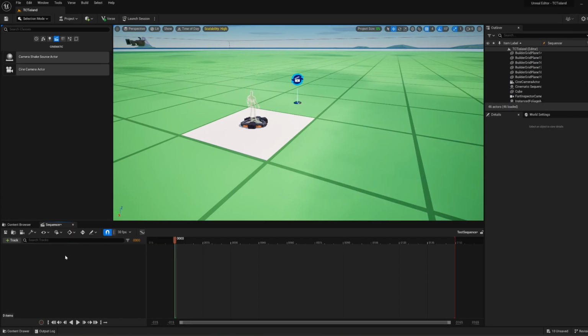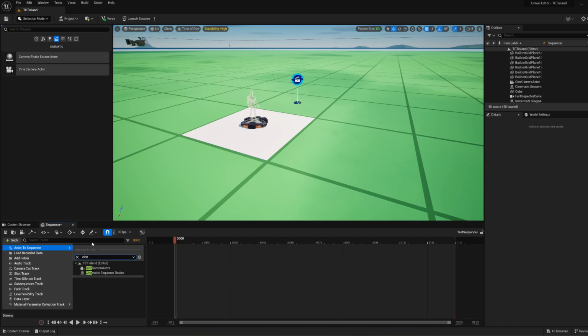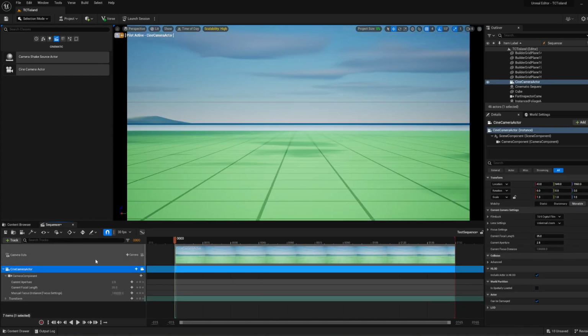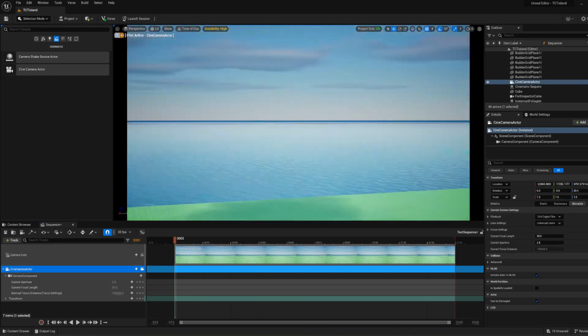All right, so click on track right here, and then click actor to sequence. Then search for the camera you just created. If you didn't rename it, it'll just be assigned camera actor. And if you did rename it, search for whatever you named it. Now you have this where you can move wherever you want.